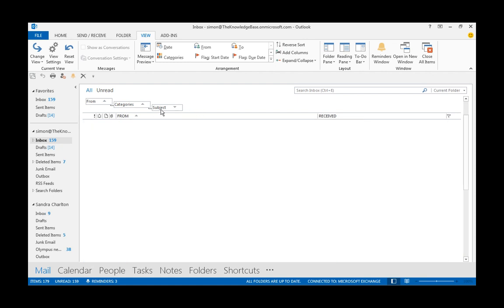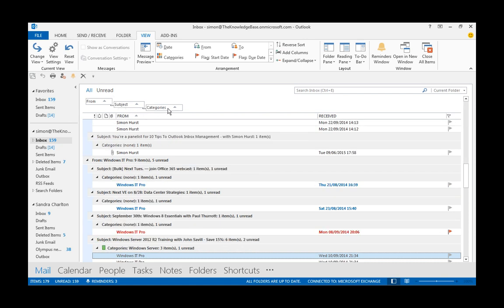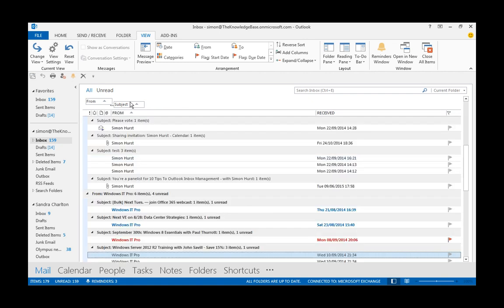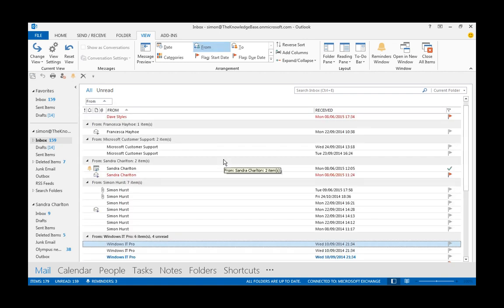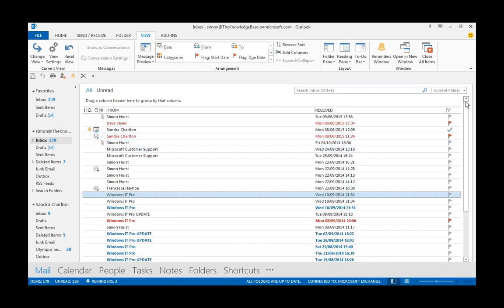And if I decide I don't want to do that, I can just move things around, so just reposition things. So I now have categories within subject within from, or I can drag groups completely out of the way, or right click and choose don't group by this field. So the way your emails are displayed is really very much down to you and how you want to see your emails. You can choose the headings here.